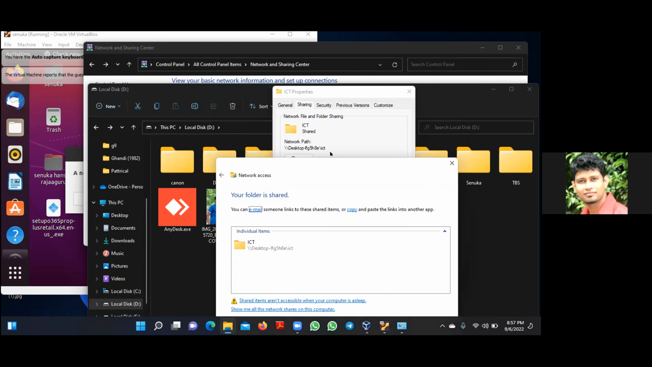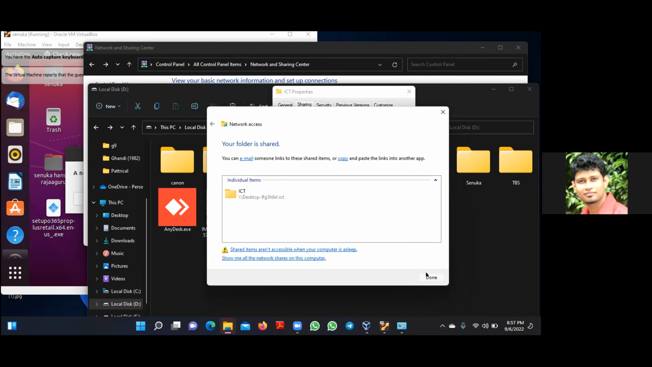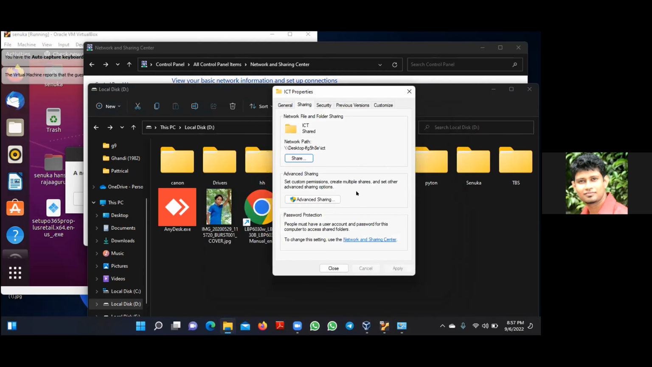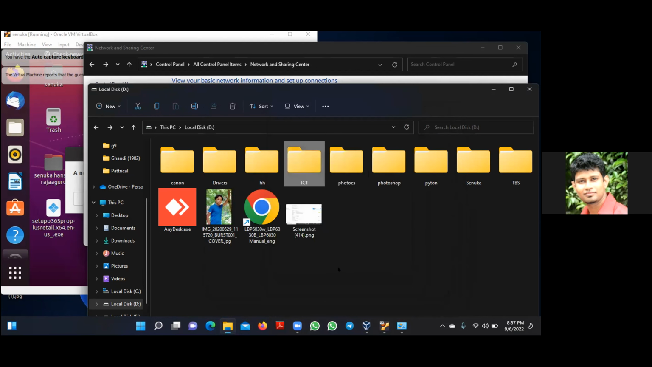Then click on done. Done. The done at the bottom. Okay, then that is done. Click on apply. Click on apply. Then click on close. Okay, close it. Next, sometimes your firewall can block this. Therefore, can you check the firewall settings?